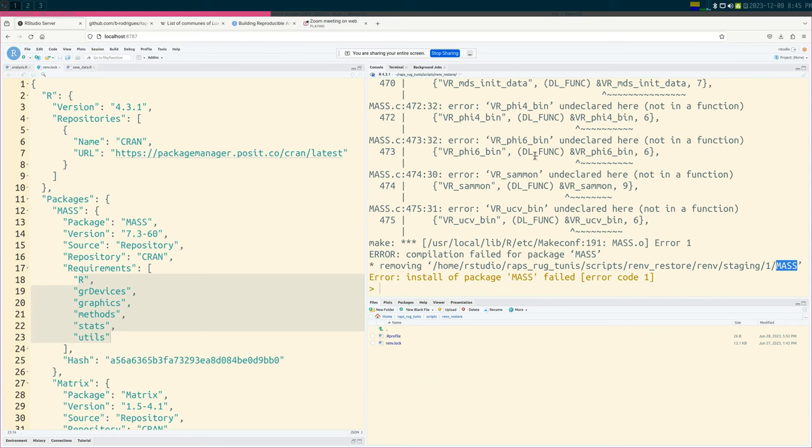And if you don't have the right version of R, you still have the problem that you may have the right packages, but you don't have the right version of R. And so this is why we're going to go to the next step, which will be using Docker, because Docker will allow you to have the right version of R and the right version of the development libraries, and you're going to be able to use renv very efficiently.